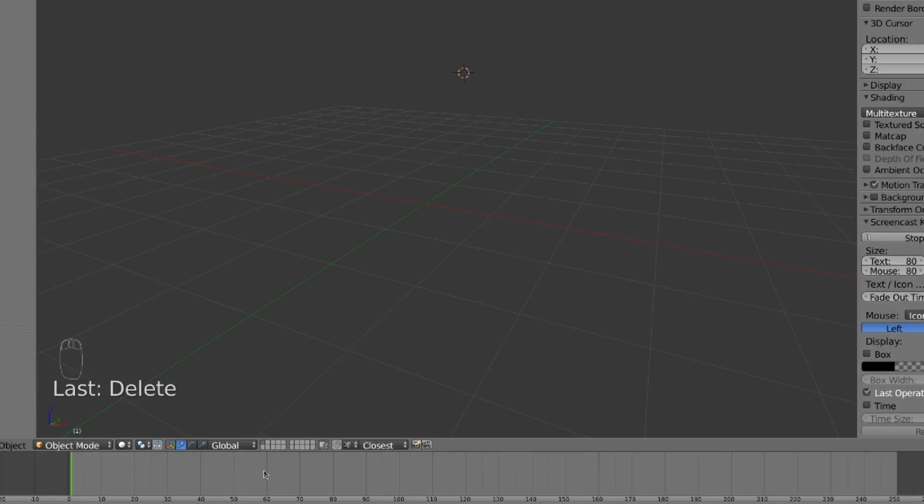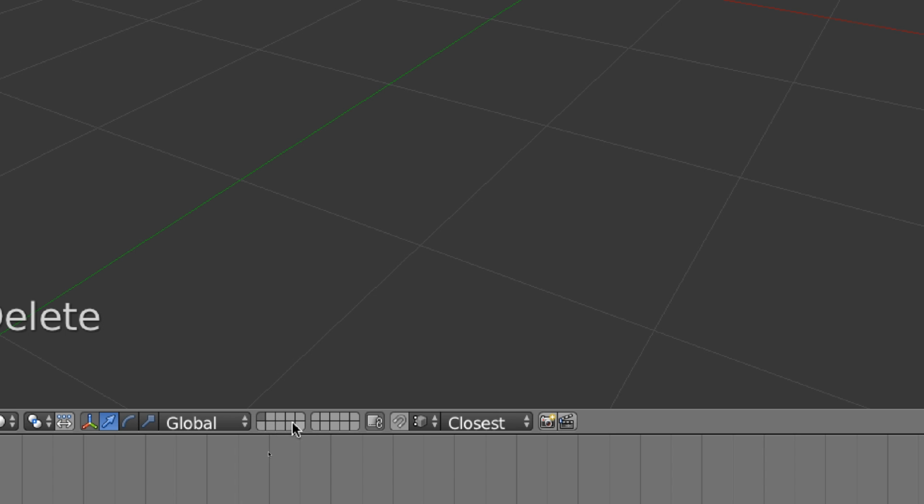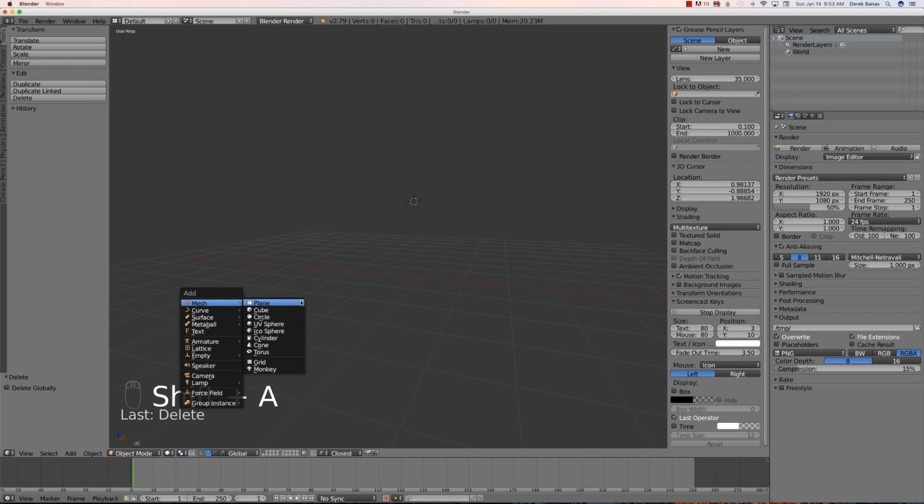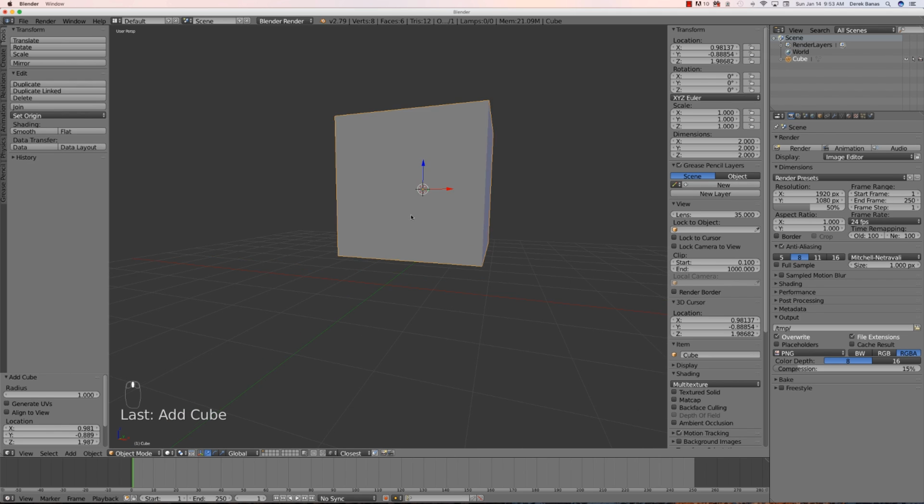All right, so this guy down here is our layer area, and currently we're in one layer. You use layers a lot if you want to work on different objects separate from each other, which is extremely useful, and you can easily merge the information on the different layers. Let's just go and create one. Let's create a cube. There's a cube right there.